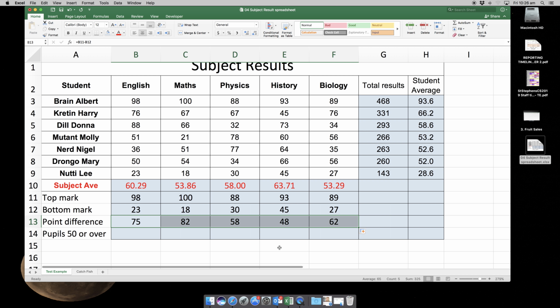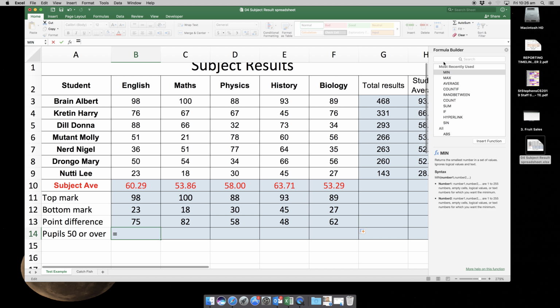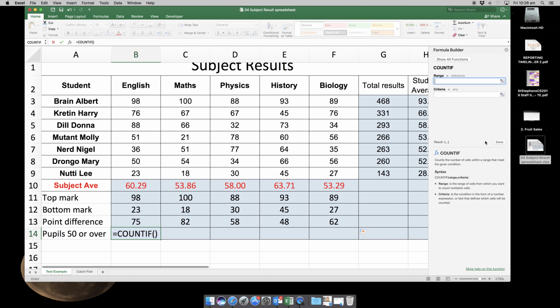Okay, let's do this COUNTIF. Click in here, insert function. You will need to type in the word count. And you'll see that COUNTIF is at the top. Insert the function. The range are these numbers I am interested in. Criteria, well, I want it to be more than or equal to 50. So this is a more than sign, equal to 50. So any numbers 50 or above, just tell me how many of those numbers there are. Press done and fill across.